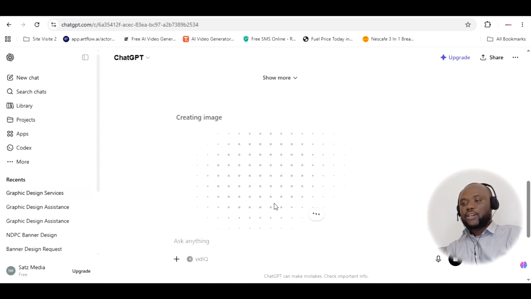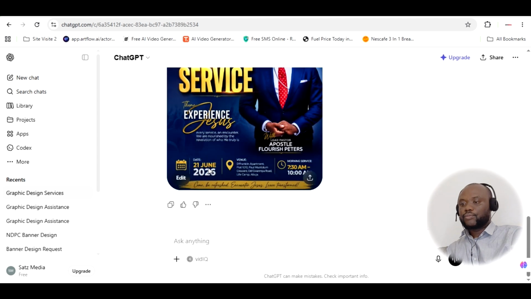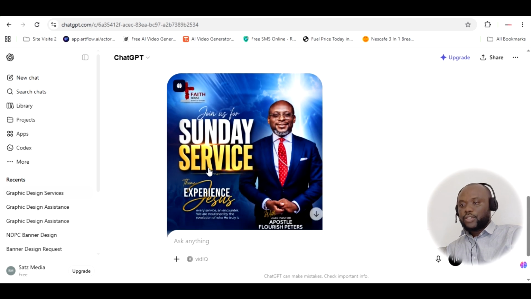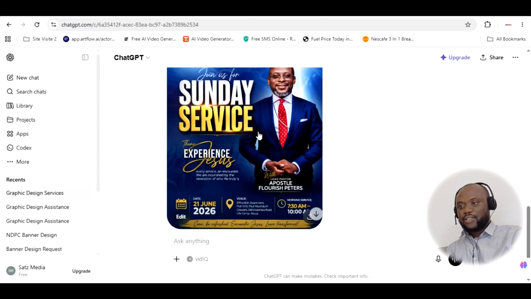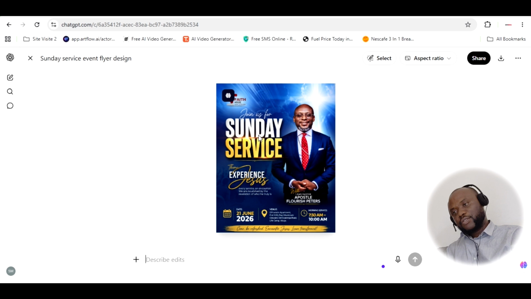Okay, so right now what is happening is that the AI is analyzing the prompts. Then after analyzing, the AI is trying to create the design that it's been asked to do. Okay, so as you can see, ChatGPT has finished creating the flyer, which is the church flyer, and as you can see, it's not bad at all.